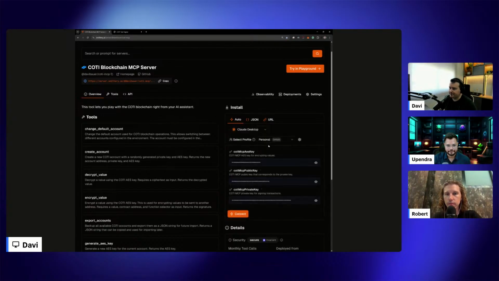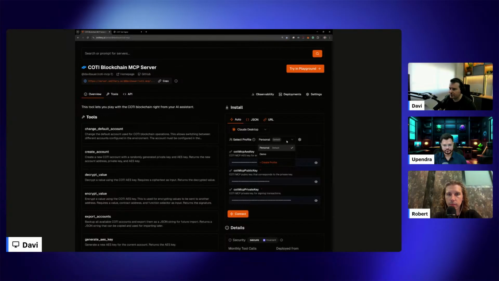I click on it, and here you can see it prompts me to fill some fields like the AES key, the public key, and private key. Why it matters: because this MCP interacts with the blockchain, I will need at least one account to start interacting with it. We already covered how to create an account on the COTI blockchain. I will do it again, really quick. We can create a new profile here. I create one that we call demo profile.